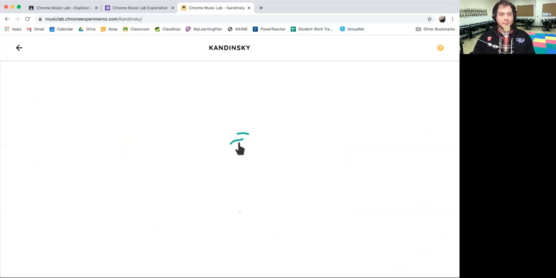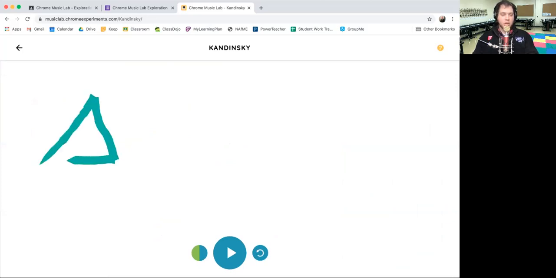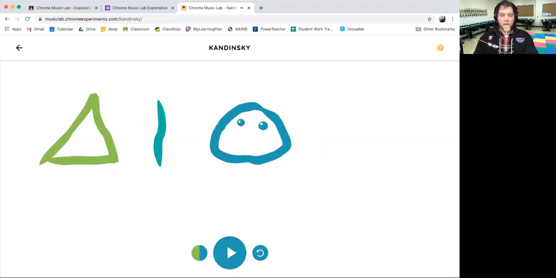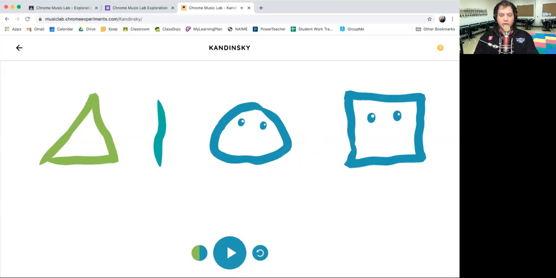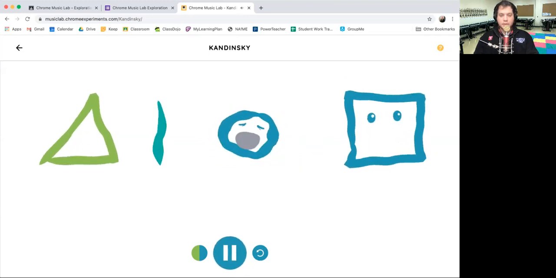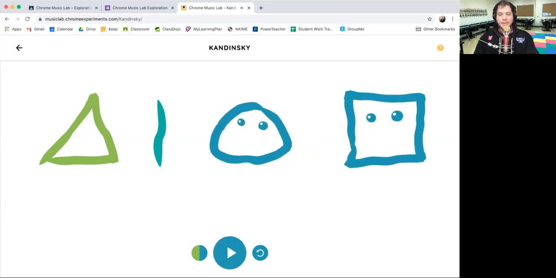Next is the Kandinsky. When this loads, you'll see a blank screen. So don't think it's broken. It's for you to draw on. So each different shape that I draw, and I'll do that by just clicking and dragging my mouse. Each different shape that I draw is a different kind of sound. If I press play, it'll play back the different sounds that I've made. I can draw anywhere on the screen that I can click my mouse.